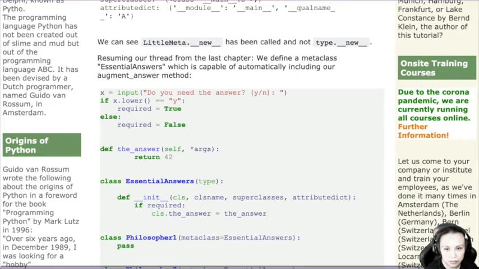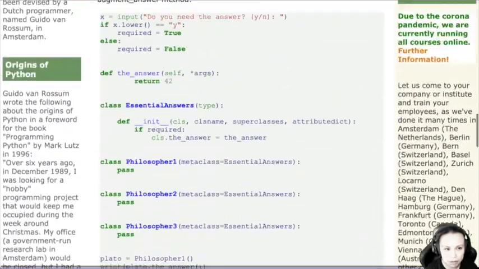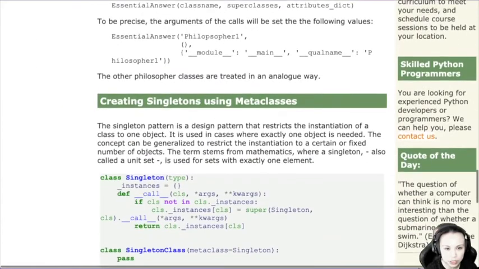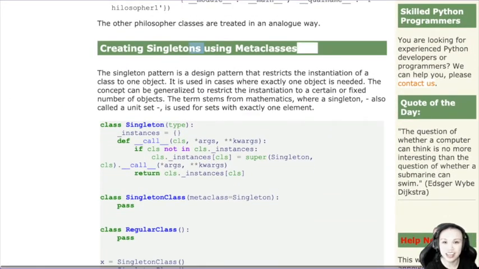It will automatically include our argument answer method. Okay, so it's kind of like a way of putting a method in it. Maybe I don't see the point of doing it, but okay. Oh, you can create a singleton. This is getting more and more useful, I would say, more practical.